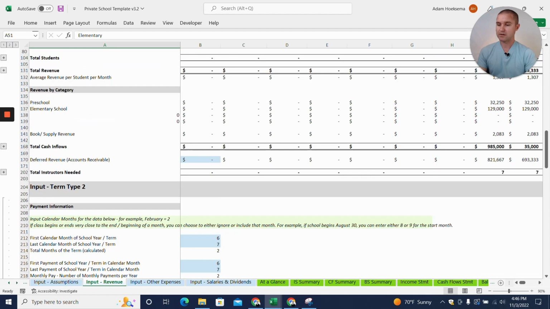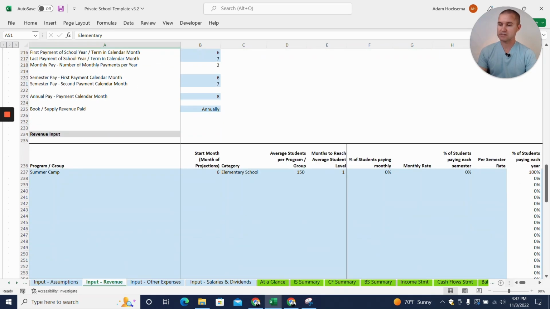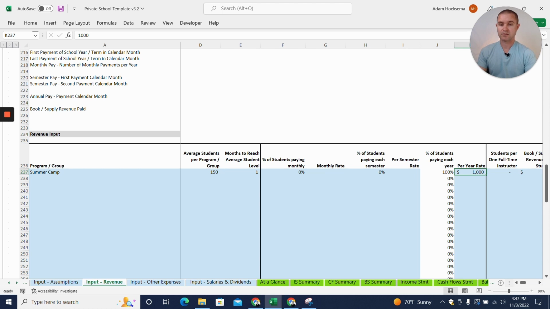Now we have the ability down here to add one more section, basically, and what I've entered in here is a summer camp. So we've got a summer camp starting in month 6 for the elementary school with 150 students, and we can see that they are going to pay 100%, basically all at once. So they're going to pay $1,000 for the summer all at once in month 6. All right, so there's our 2 revenue options.